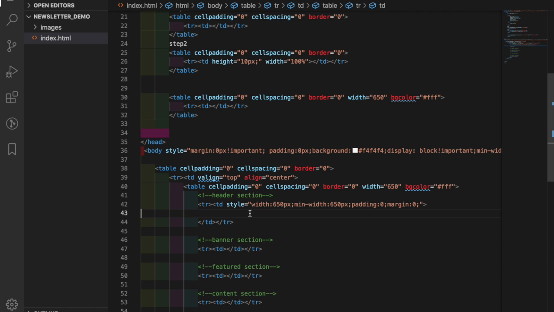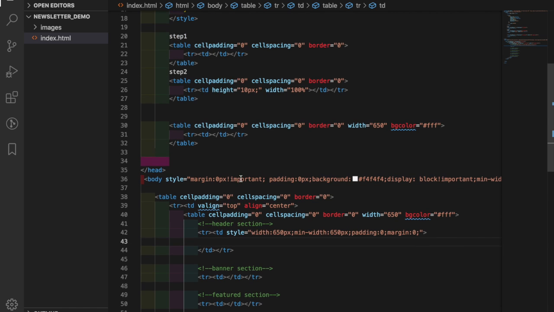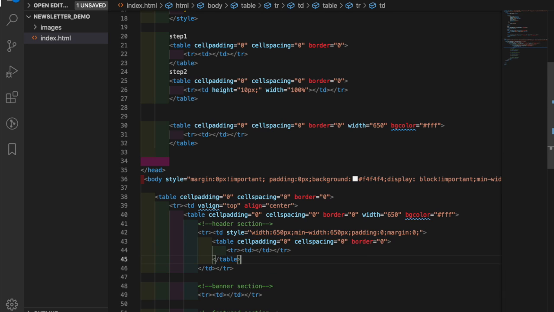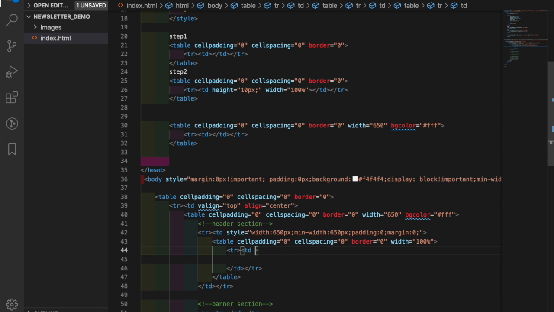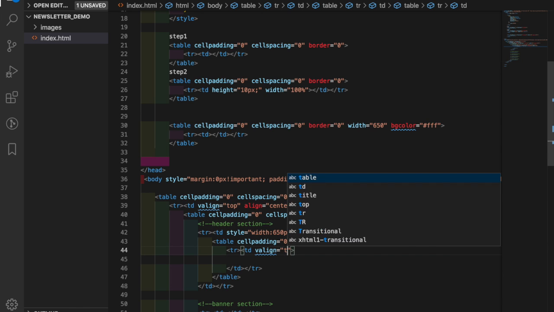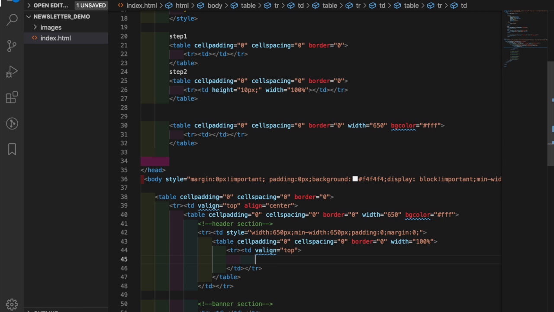Then we can put all the tables here. Let's go for the first table here, copy it from here, create a newsletter for this one and paste it here. So it should be 100%. Then this, we align top. This is done.